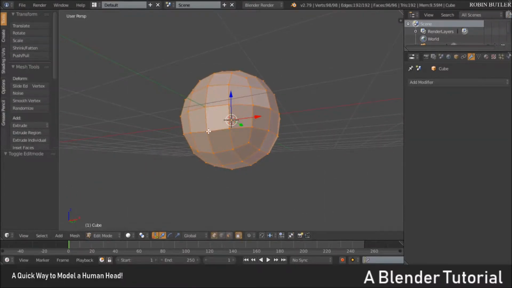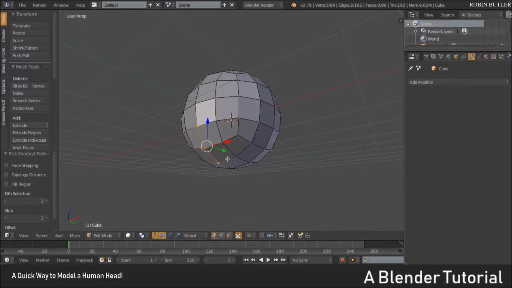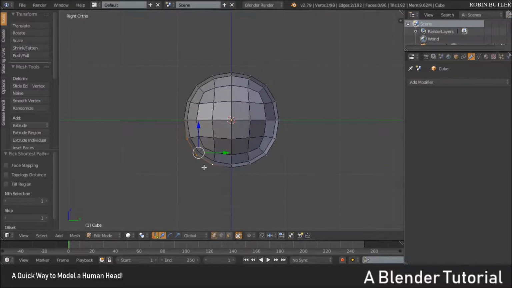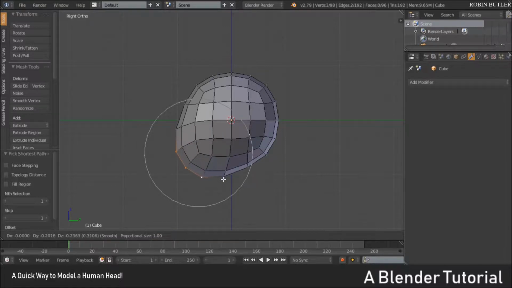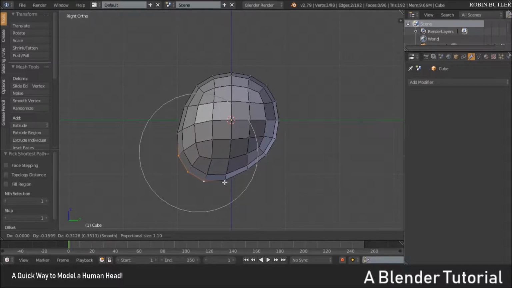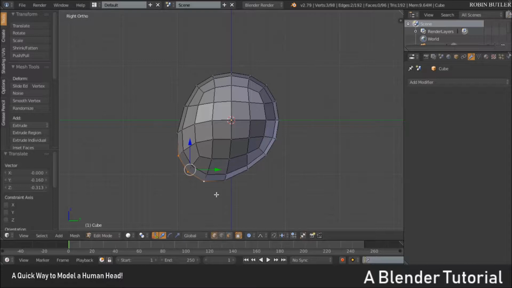Now we want to grab these three vertices. Go into side view. One's right down here. Enable proportional editing right there. You can also do that using the O key. Alright, we're going to move this down, getting kind of a jaw shape. This is all your preference, depending on what type of character you want to make. I'll do that.